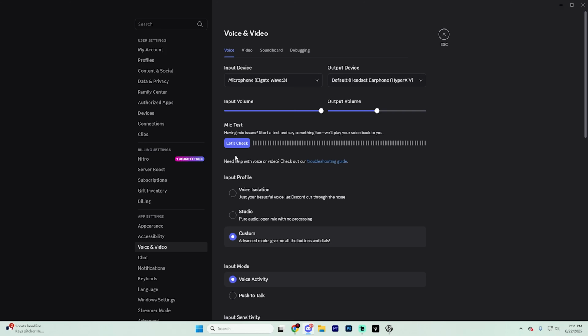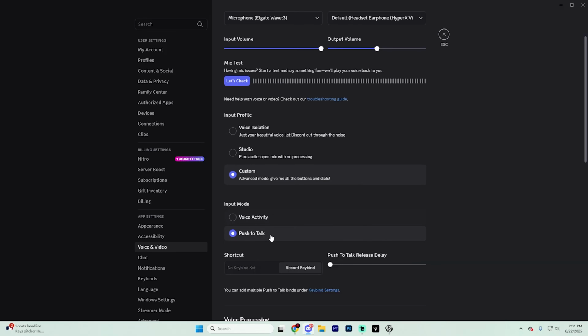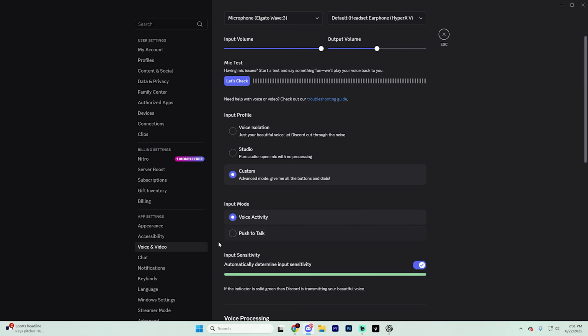And you can also set the input mode to voice activity. Now, what exactly do I mean by that? It might be on push to talk for you. You're going to want to go ahead and change that so you don't have to push a key in order for it to detect your mic.